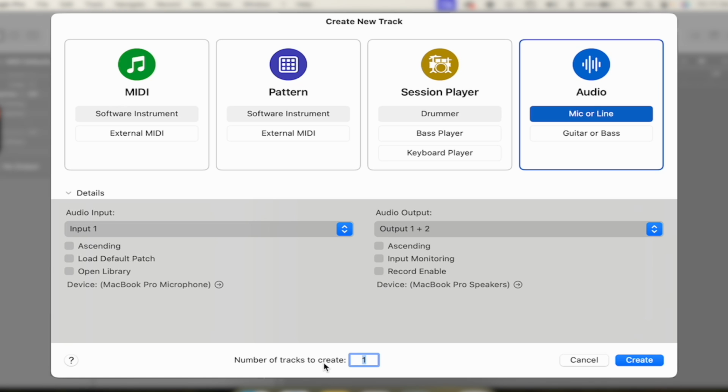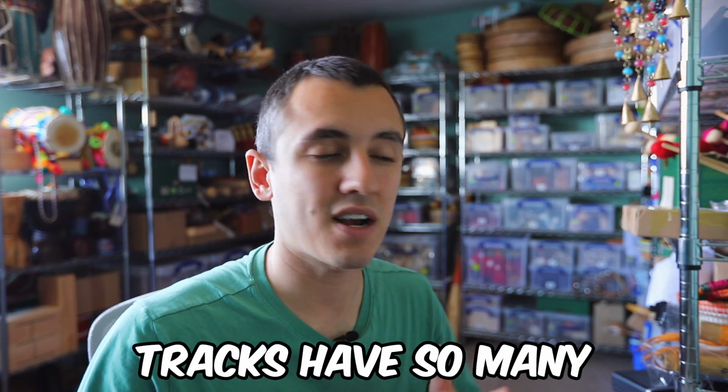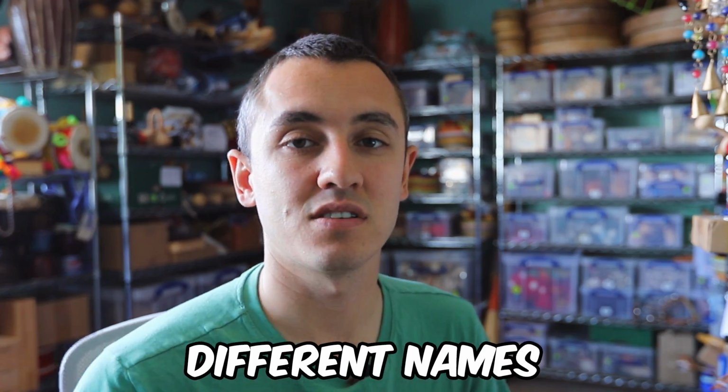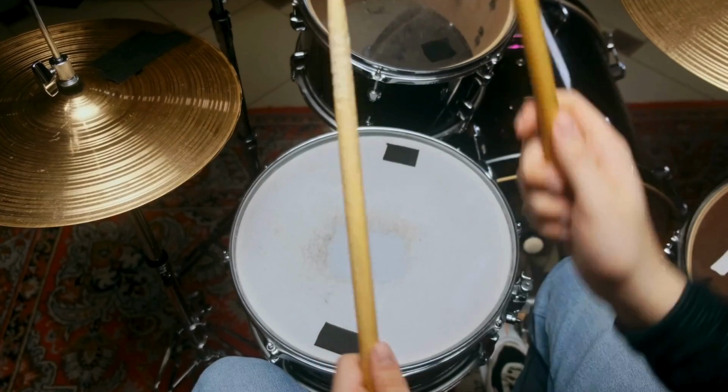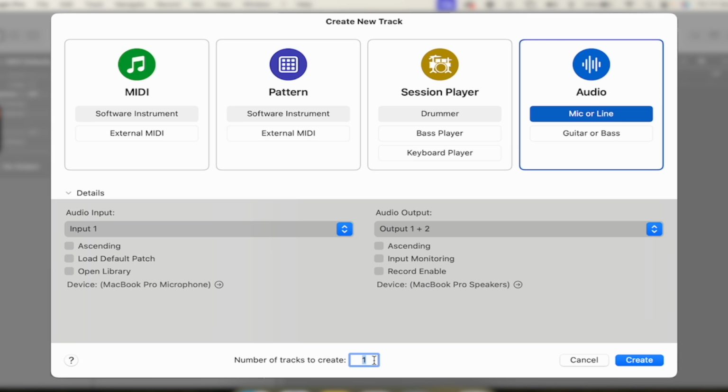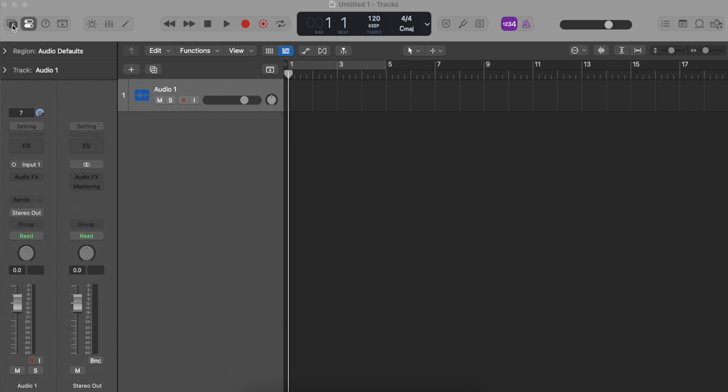So next is the number of tracks that we want to create. Tracks have so many different names. They're also known as layers, stems. A bass drum, you might have that on one track. You might have a hi-hat on another track. If you know what you want to produce, then you might go, I know that for this song I'm going to need 5 tracks, so we can select 5. But what we're going to do is we're going to start with 1, keep it simple, and we're going to click create. This one here, if we press this button, this opens up the preset library.